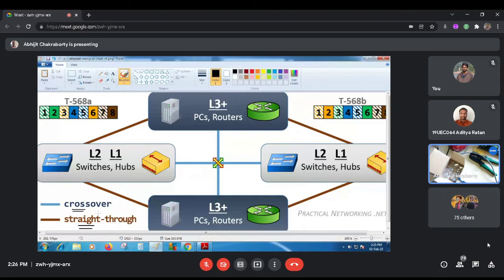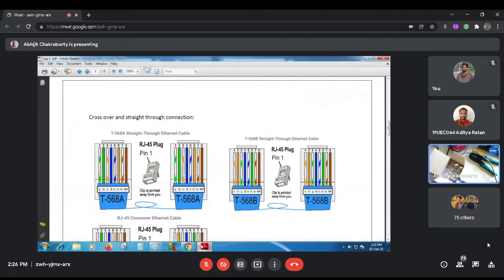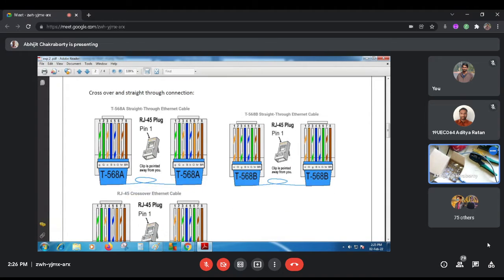So now, what is crossover and what is straight through connection? Again, go to the manual. See, in straight through connection, there are two selections. One is T568A, another one is T568B, straight through. That means for different connections, different devices.